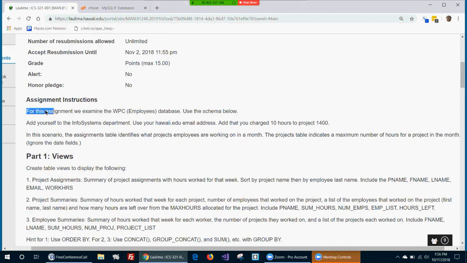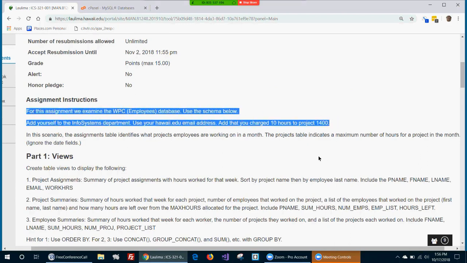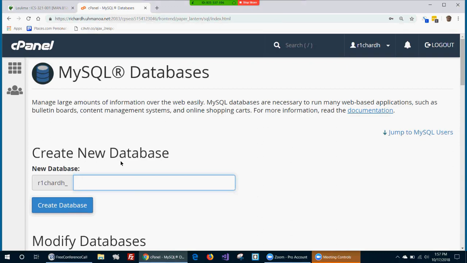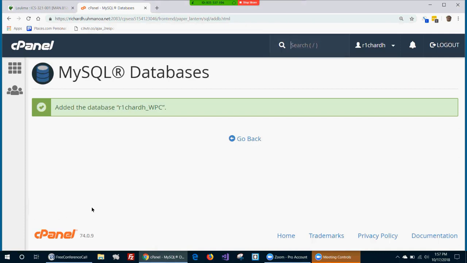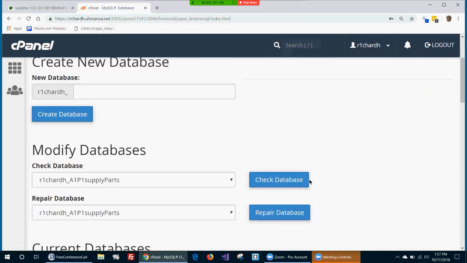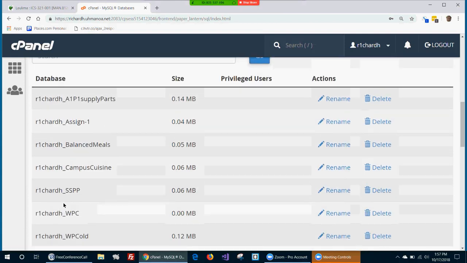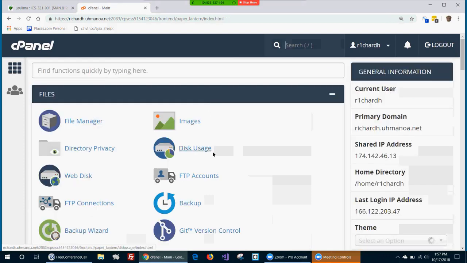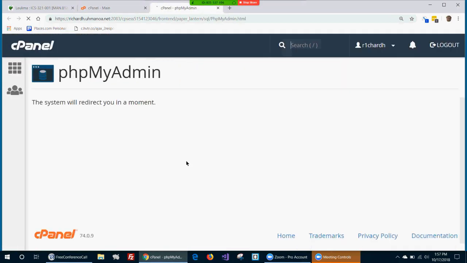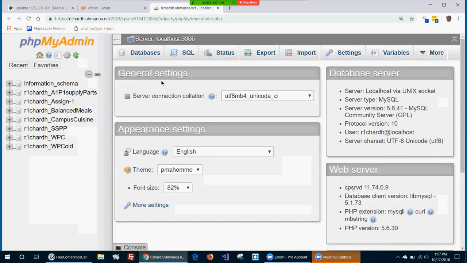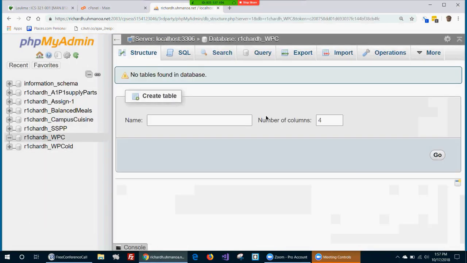All right, so what I'm starting out doing is this part first. I'm going to create this database named WPC, and I'm going to add myself in as that. And there it is, WPC. Okay, now I'm going to go to PHPMyAdmin, and go into WPC, and here it is, no tables.